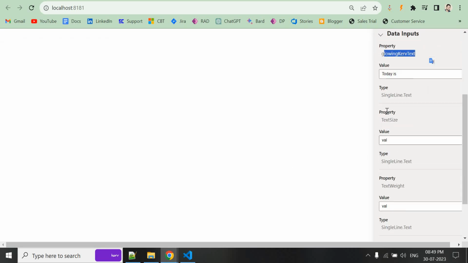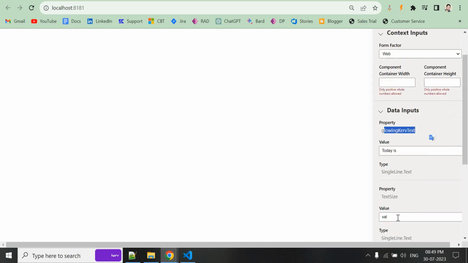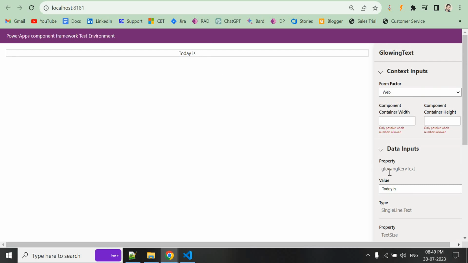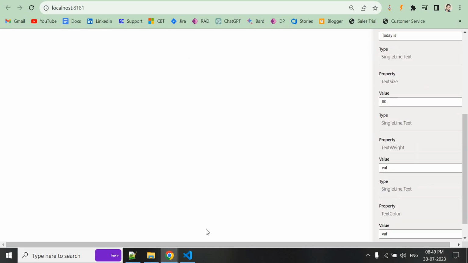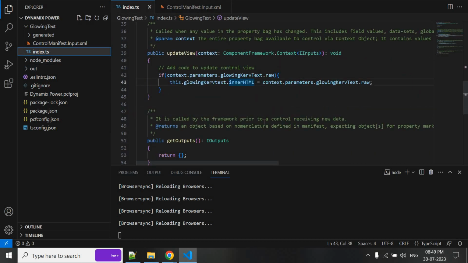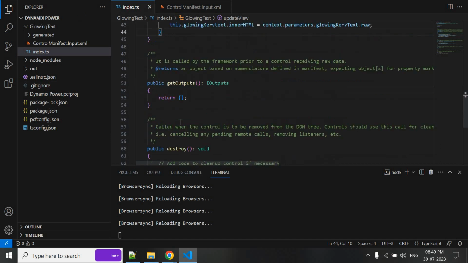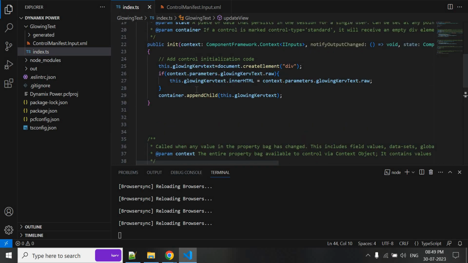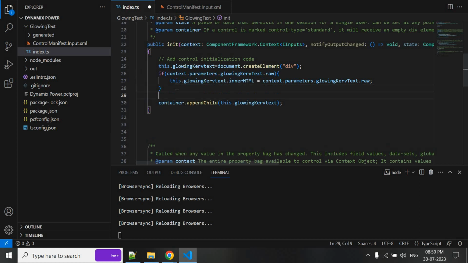Now I want to take the value for all these properties and reflect it here, because currently if I enter anything in the text size, it's not going to work. Okay, nothing is working. So I'll just paste some code in the index as well, so that all those properties should work. So here in the init method, let's just copy for this property and paste it.